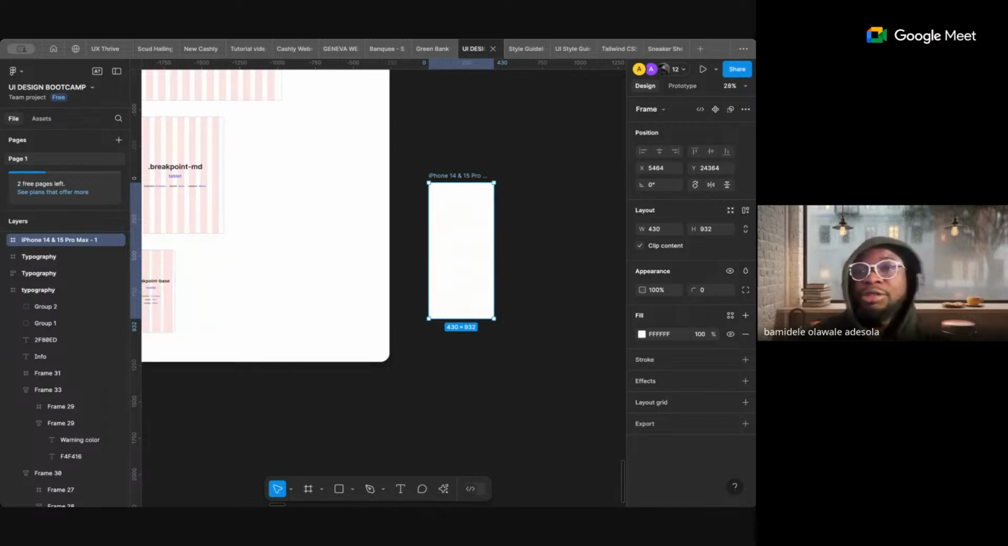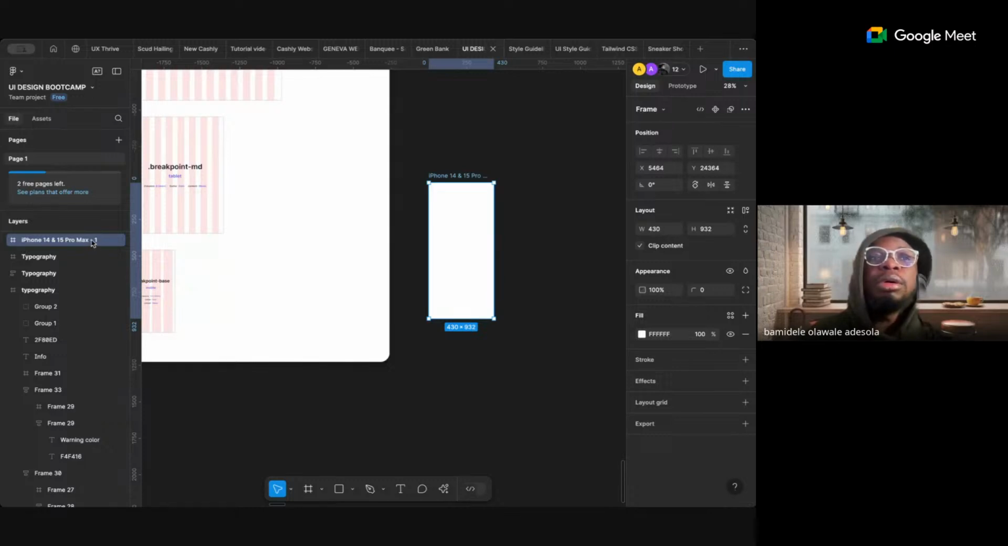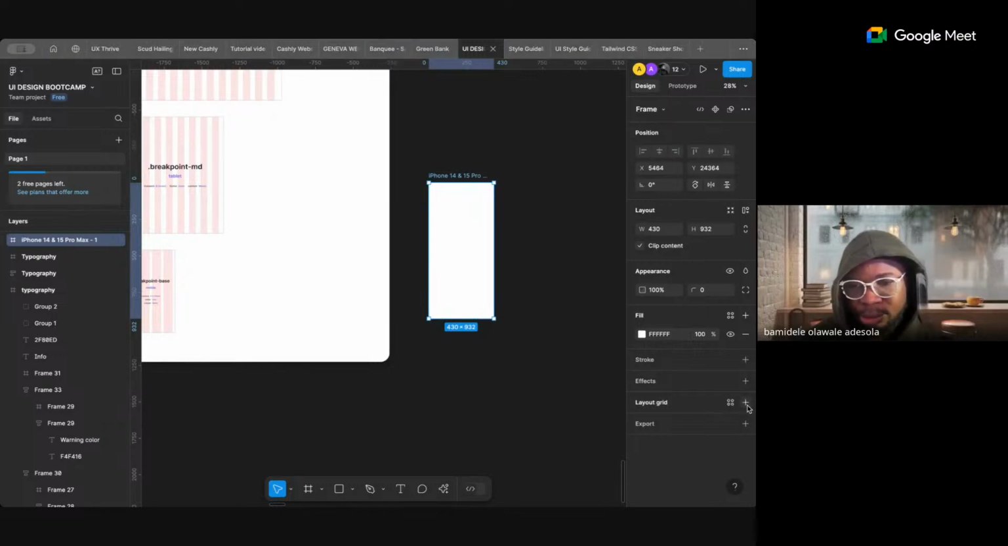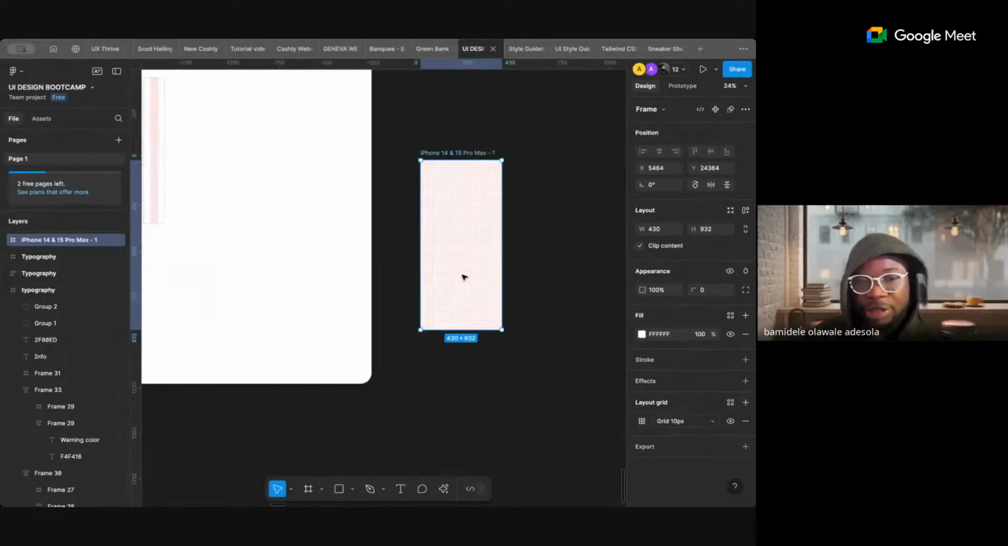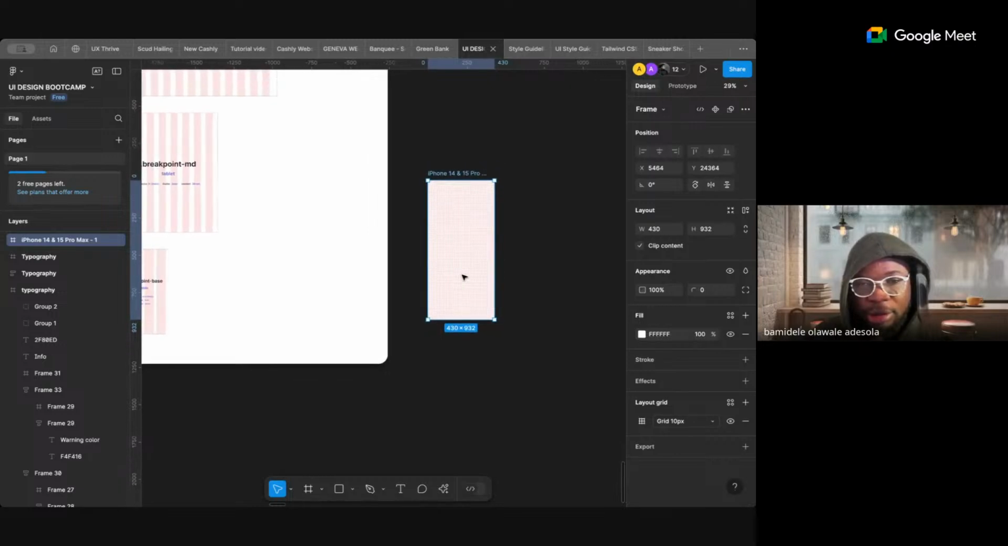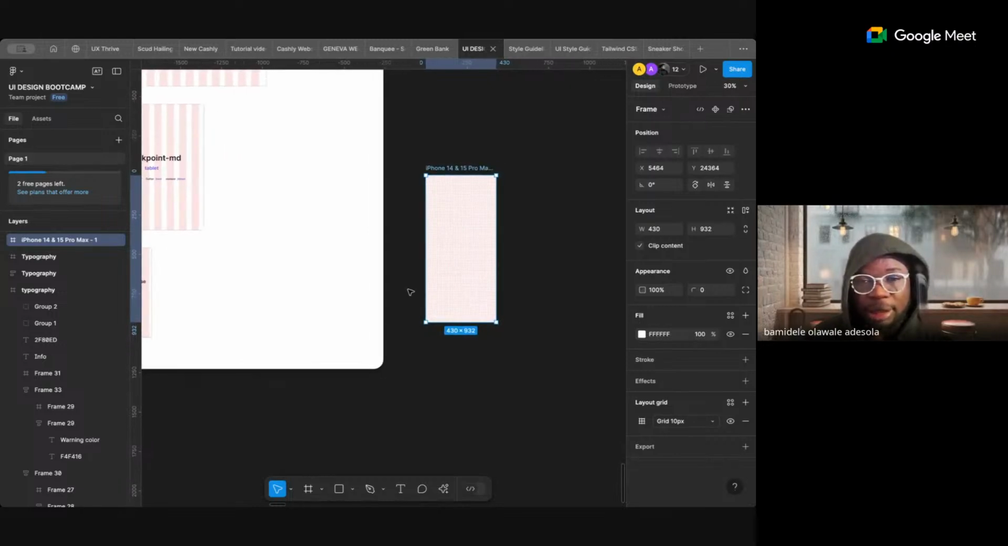I don't know if you are seeing my screen. You guys see my screen? Okay, I think you should. So you come to your layouts, you click plus. I like to arrange it first before I create the style. Now, when you click plus, you see how it looks like.